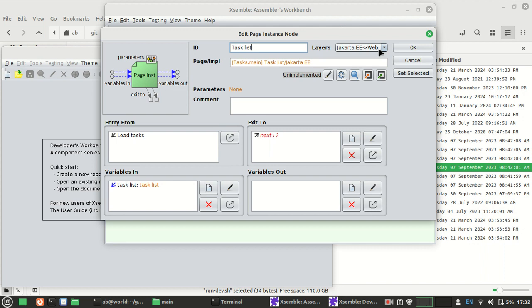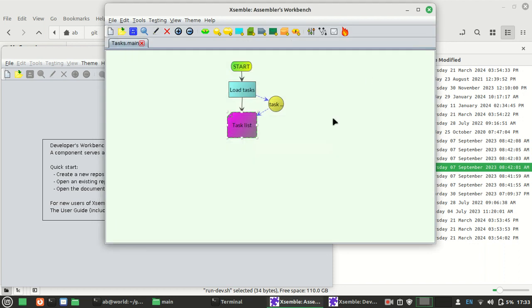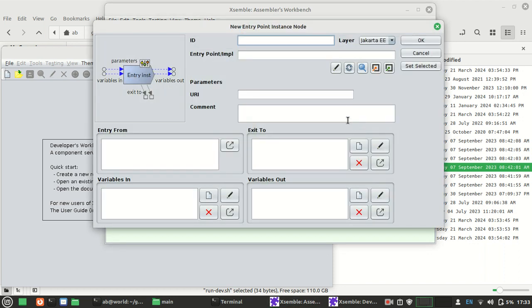Okay, so now from the web layer, how is it going to connect to something on the server side? The next functionality is going to happen on the server side. So anytime there is a page that takes you to the web layer, you will need to come back to the server side, and for that you will need a special type of node which is called an entry point node. So let us create that entry point node here. This is an entry point instance. It says add task entry.